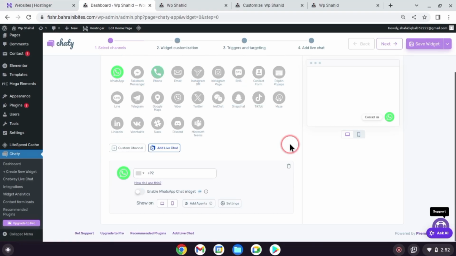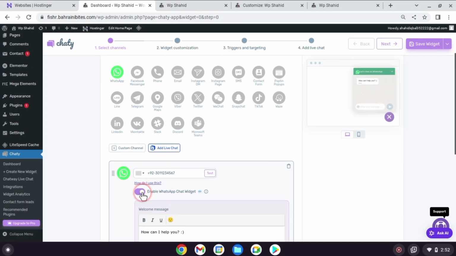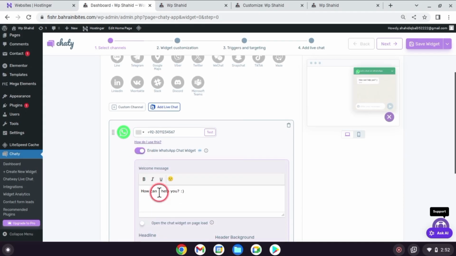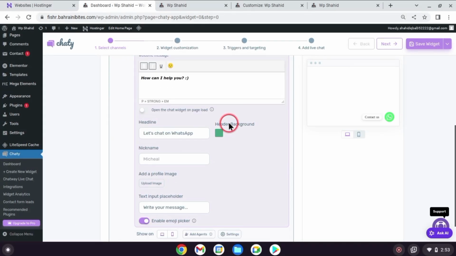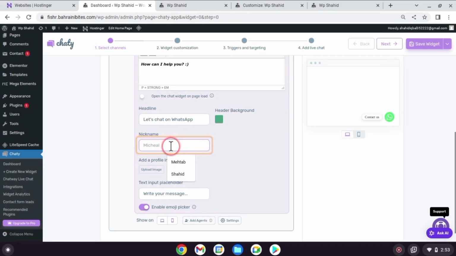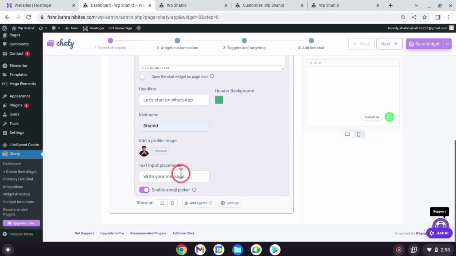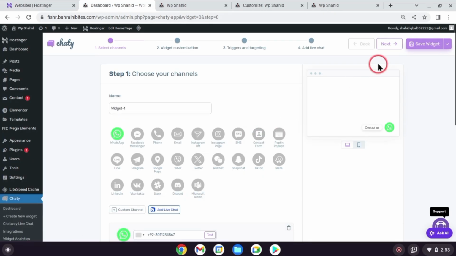First, I will delete the 2 default widgets. Then I will click on the WhatsApp widget icon. Now below you will see the WhatsApp settings. Enter your WhatsApp number, turn on the enable WhatsApp widget option, add a welcome message like hi, how can I help you, choose your background color, add your nickname and profile picture. You can leave the rest of the settings for now.